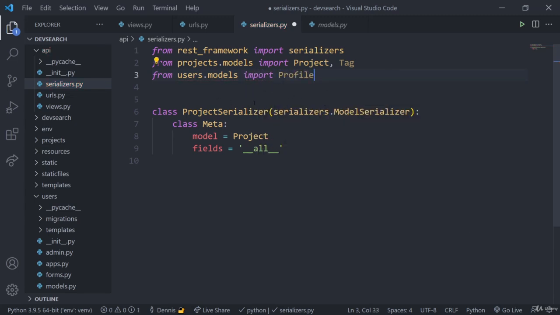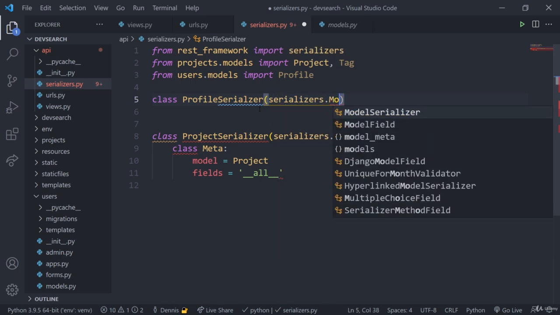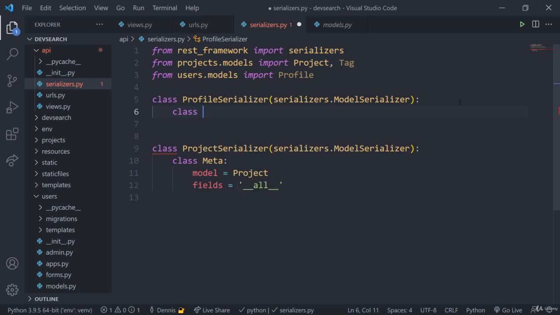Okay, so let's go ahead and build these in. What we're going to do is create two more serializers. So we're going to do class, and the first one is going to be for our profile. This is going to be a ProfileSerializer, and it inherits from serializers.ModelSerializer. I always misspell that word. It's one of those I have to sound out. So we'll go ahead and configure the rest here.